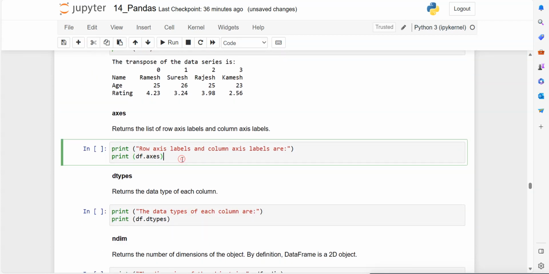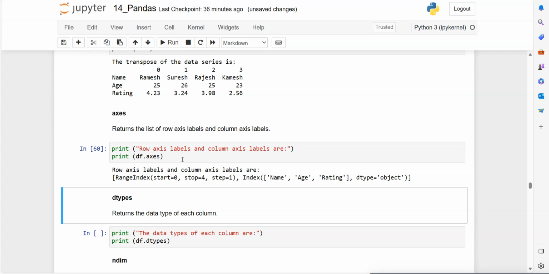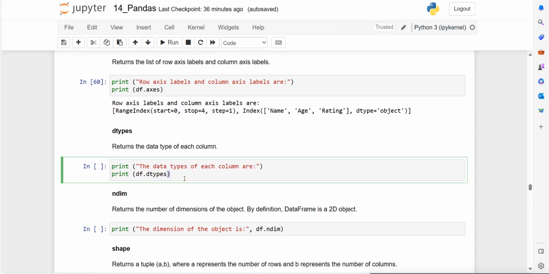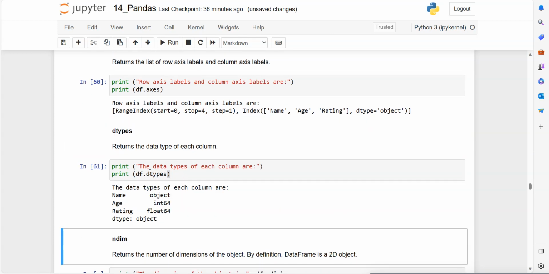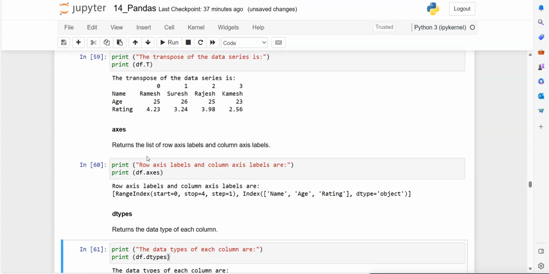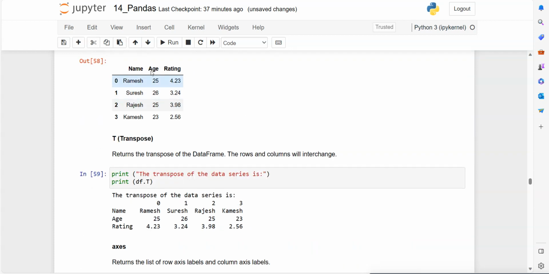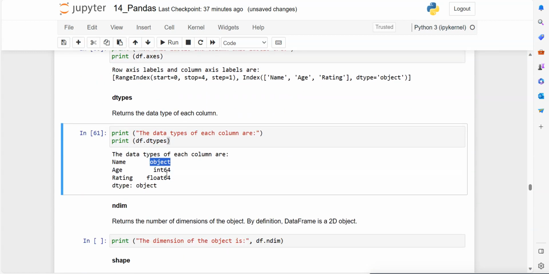Axes means you can list out the row and column axes. So rows are starting from 0 to 4, step value 1 means incremented. Then what is the column label? Column labels are name, age, rating. Then another property is dtypes, meaning the data type of a data frame. So name is an object type, age is integer 64-bit and rating is float 64-bit. So we have three columns and we want to display the data type of three columns: name, age and rating. Which are displayed over here.